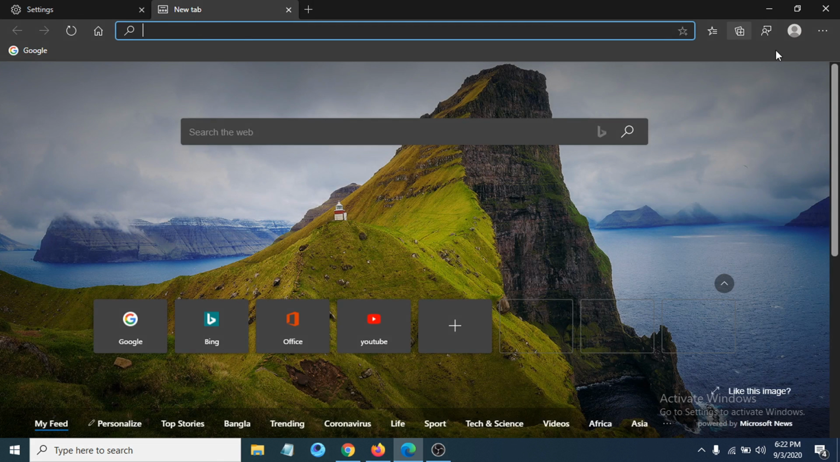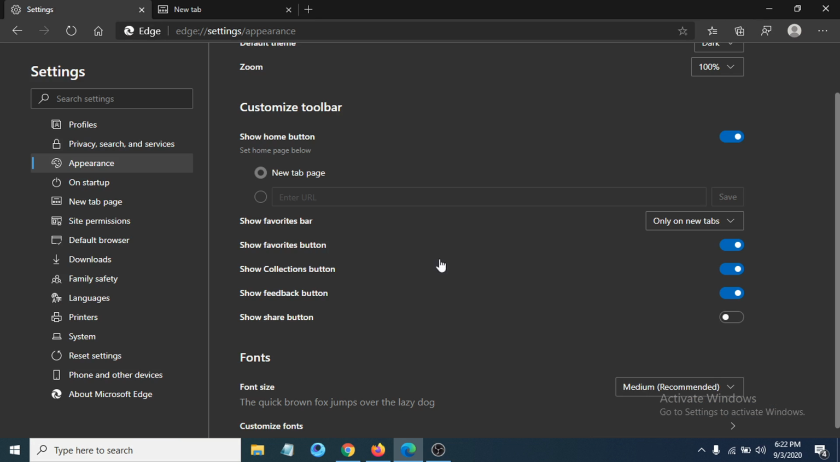So if you open up a new tab here, now you can see the share button is not here. And if you want to turn that on, you just have to go to the settings and go to appearance, and then just turn it on here, show share button.